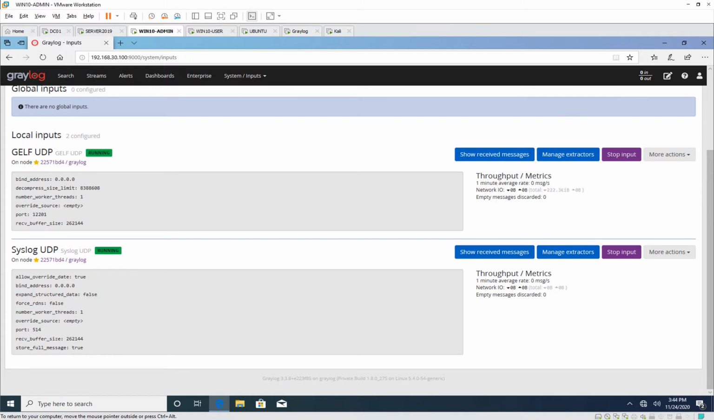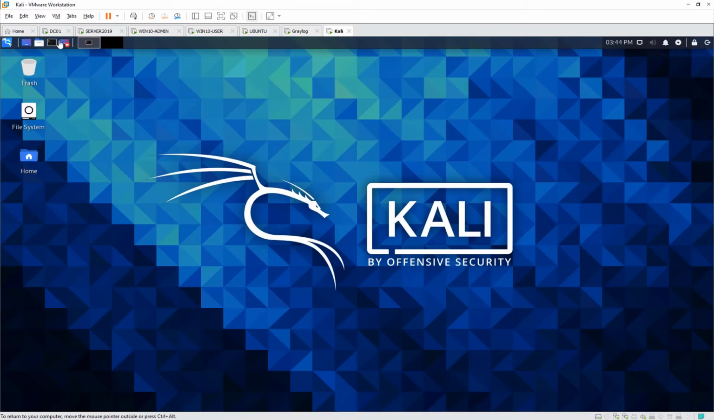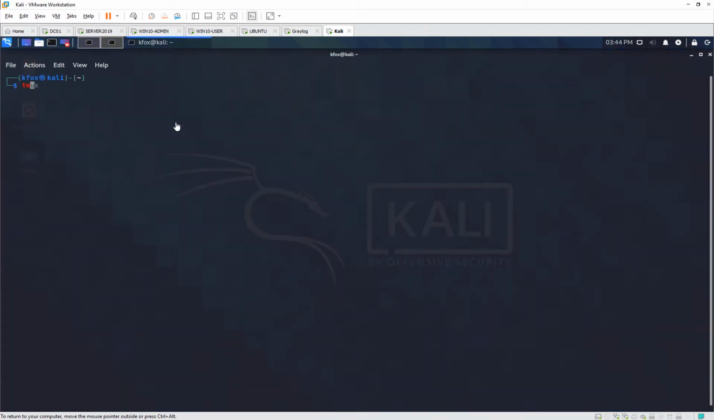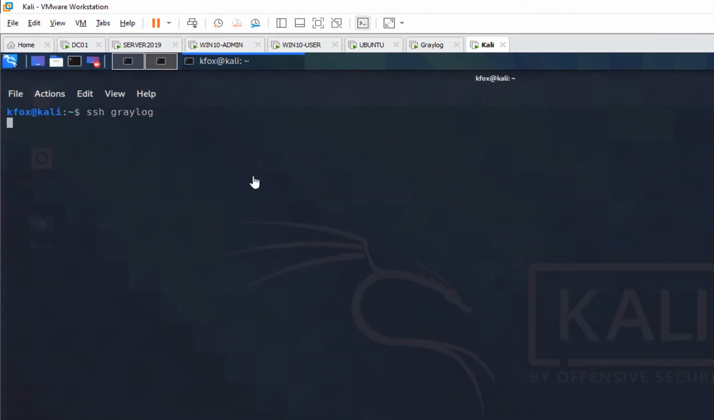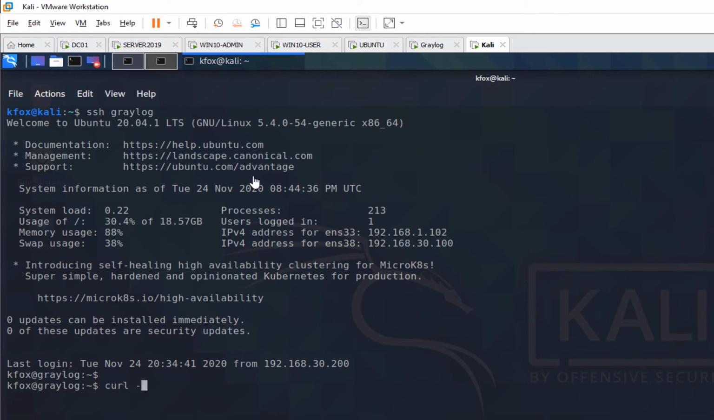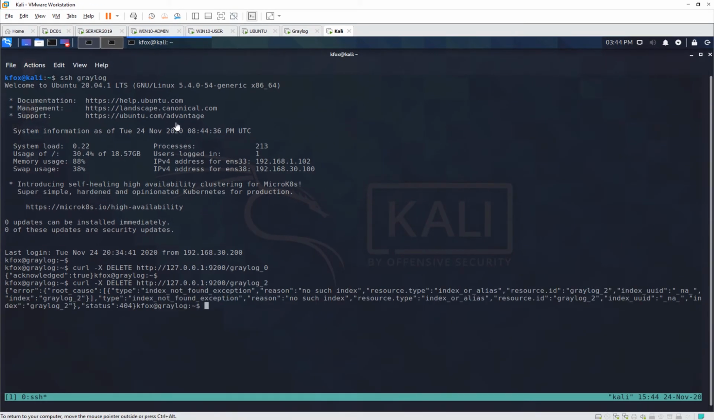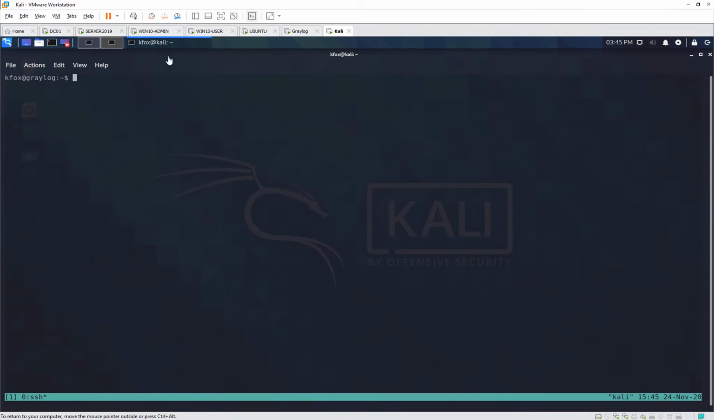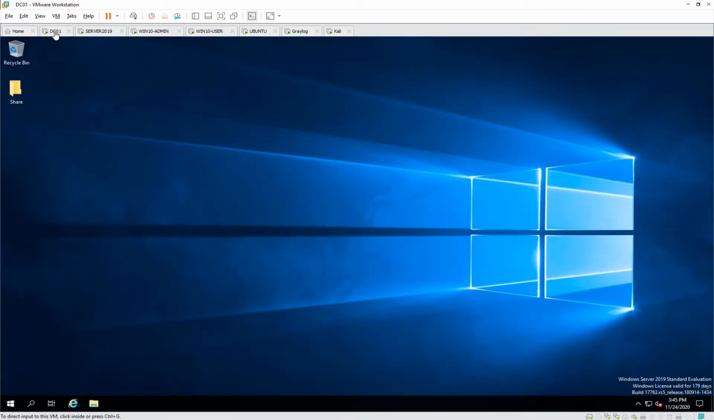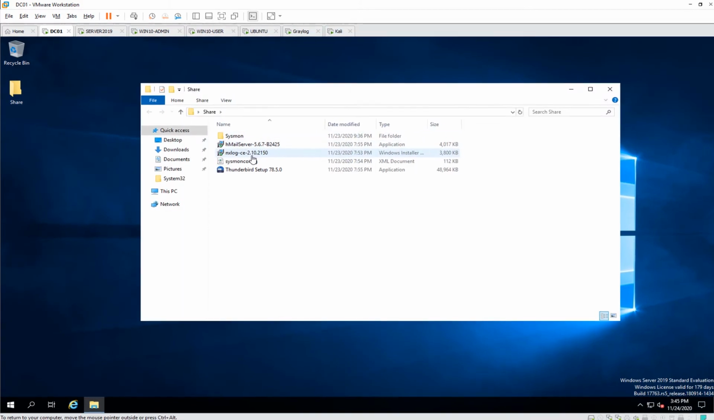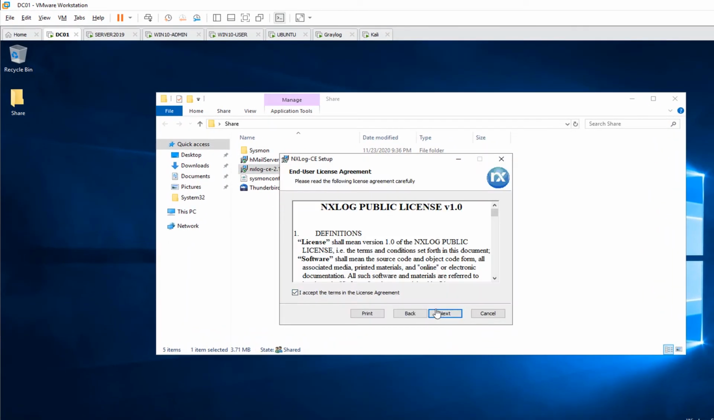The next step is going to be setting up NXLog, our event collector, on the domain controller, but first I wanted to show how you can go into Graylog and delete all messages out of an index. So you're just going to run a curl -X DELETE command towards port 9200, and the default index is graylog_0. And you can see if I run it against graylog_2, it errors out. You'll probably see me do that throughout the video. I wouldn't recommend it for production, but for testing purposes, it's helpful.